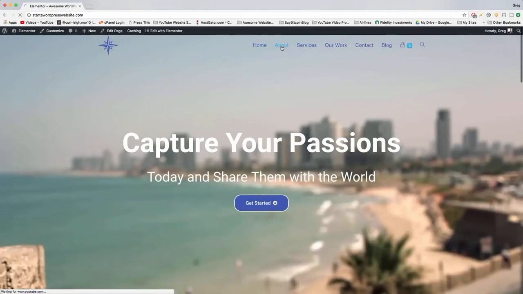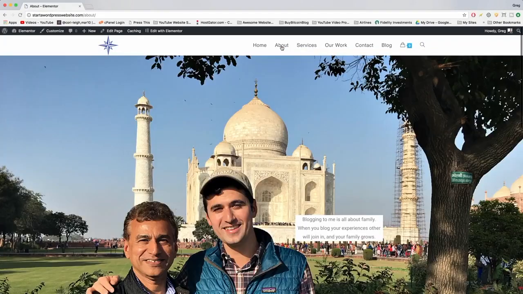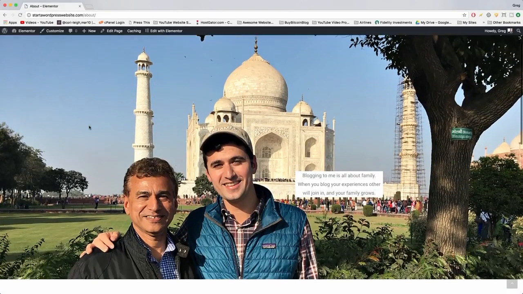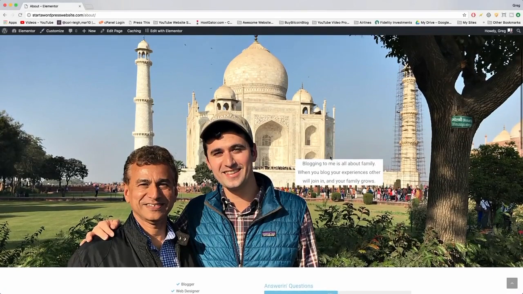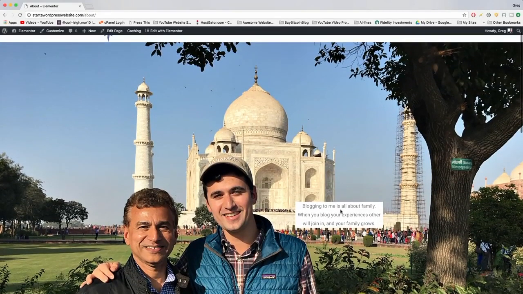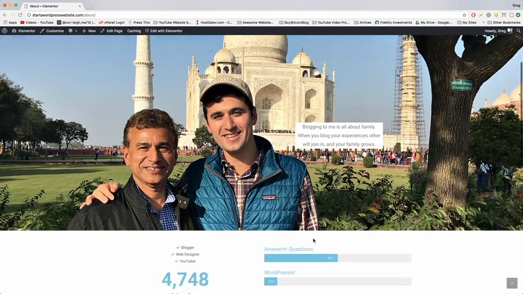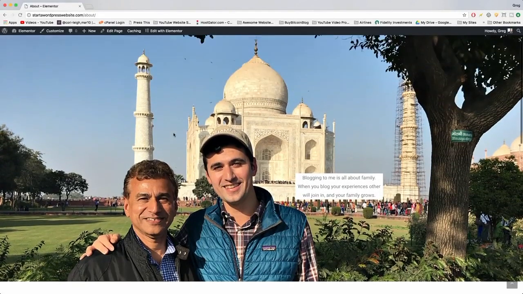So let's check out the About page. And we can see you're going to learn how to set up a huge hero image. You can put text on top of it or videos or buttons, and you can easily move this wherever you want. In the old days, you'd have to just put things where the theme wanted them to go, but now they can go anywhere. That's my dad, by the way. He's a really cool guy.